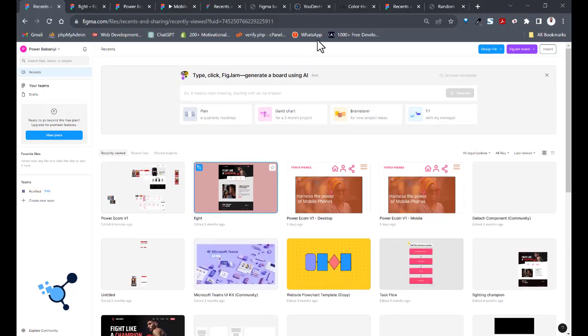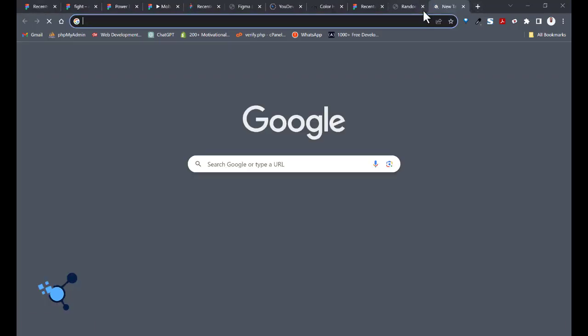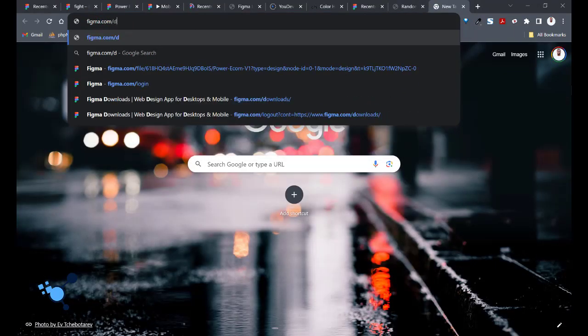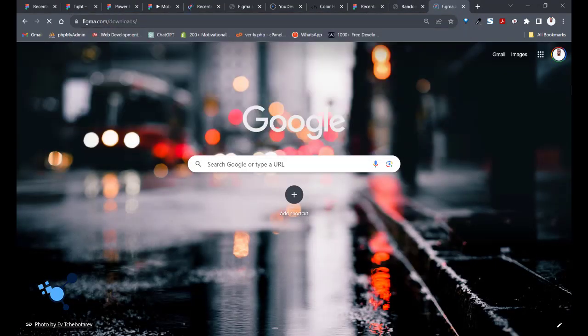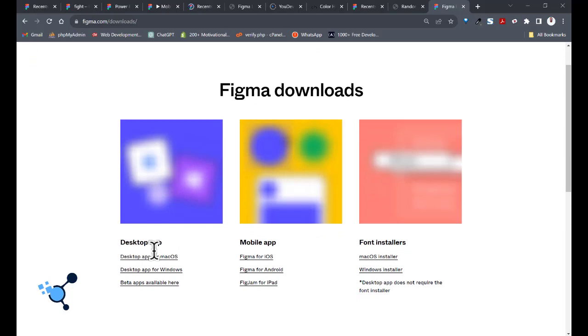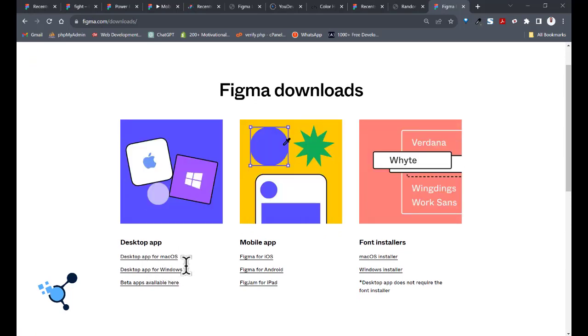So if you also want to download it for your desktop, to have a desktop version, you go to figma.com/download, and it brings you into the download. Do you want to download the desktop app for Mac OS, or do you want it for Windows? Do you want it for your iPhone or for your Android or for your iPad?